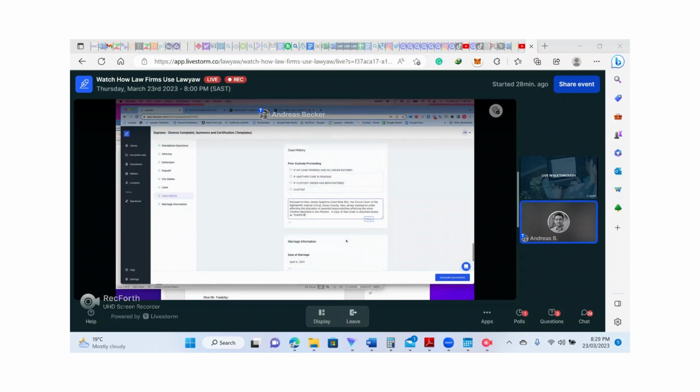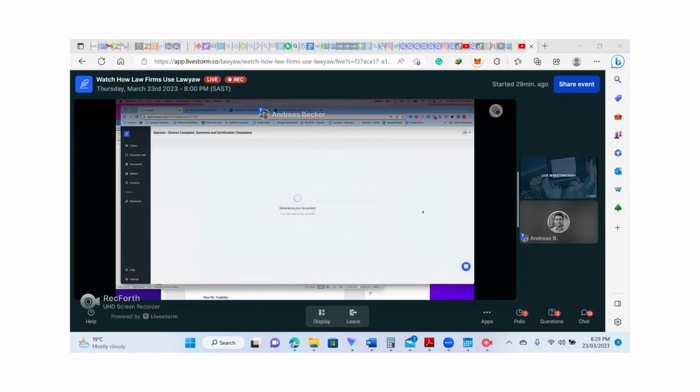What if it's Exhibit B in this instance? I can just change that. And it's not going to affect the template for the rest of your matters. It's only going to tie to this matter. And then I just click Generate Documents.